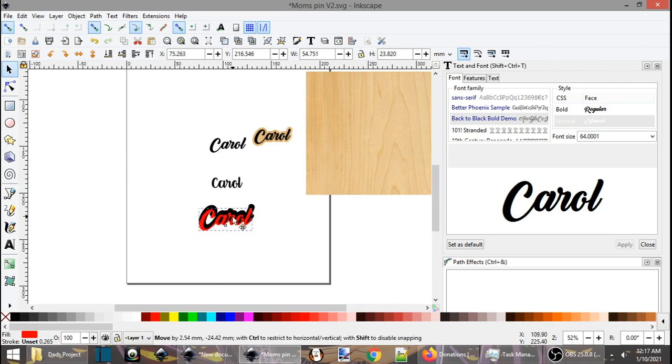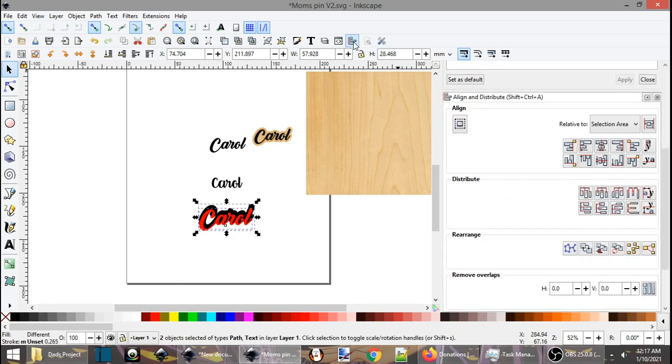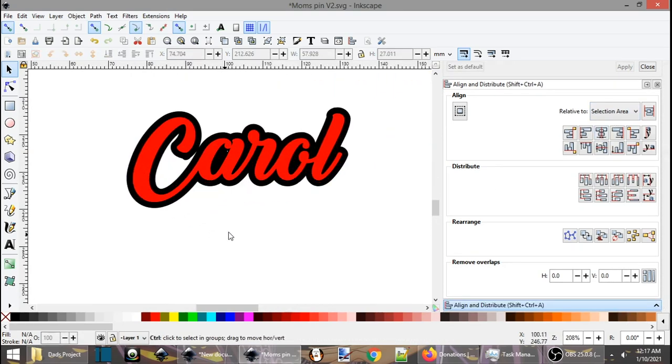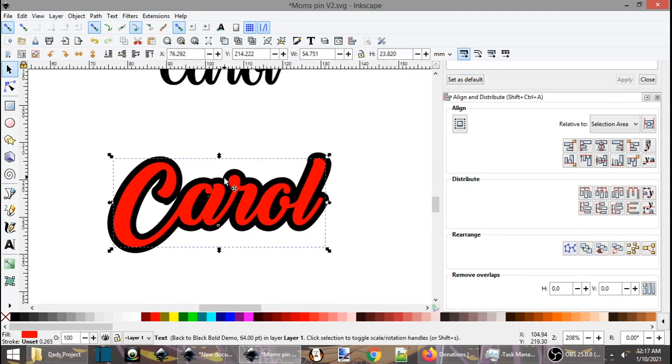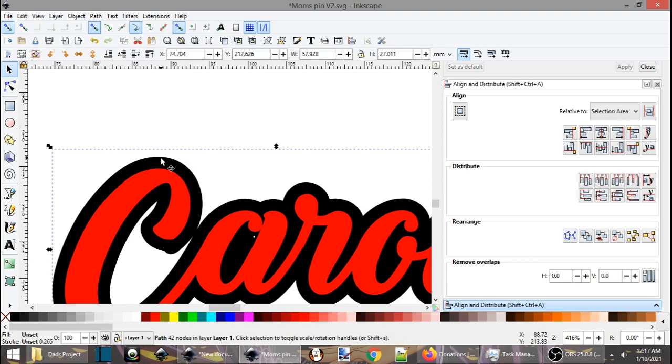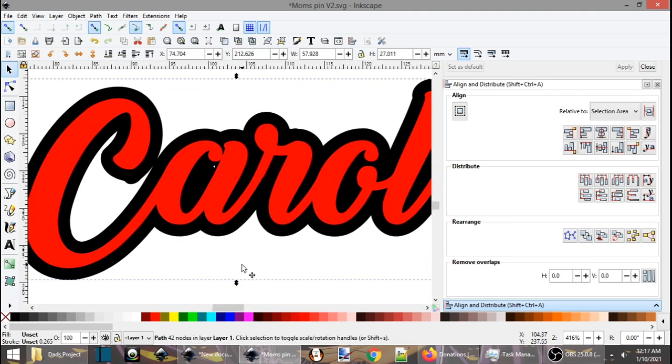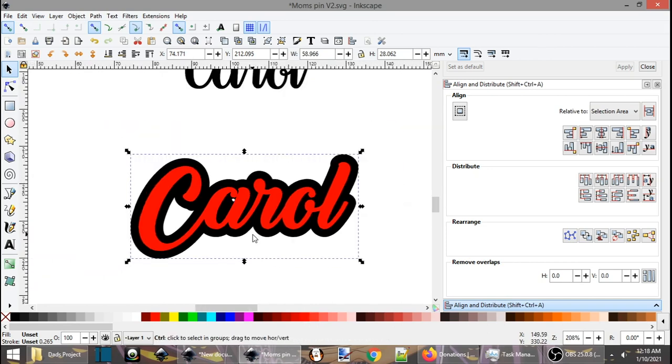So now we're going to select these two by dragging them together. Come up here to your alignment, which is these three bars here. Make sure you're in selection area, center horizontally and vertical. We can zoom in, and now you can see I have a nice, pretty backer. Now I want that to be a little thicker, so we're going to go Control, back parenthesis as well.